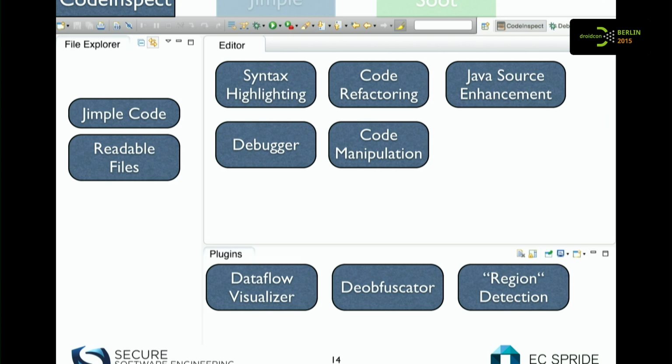And then region detection. For instance, if you have emulator checks or rooting checks, we basically highlight these sections in the code so that it is very easy for a human analyst to look directly at this code.